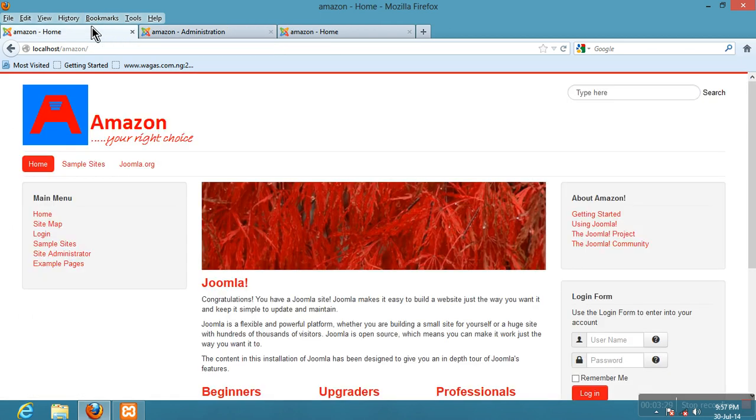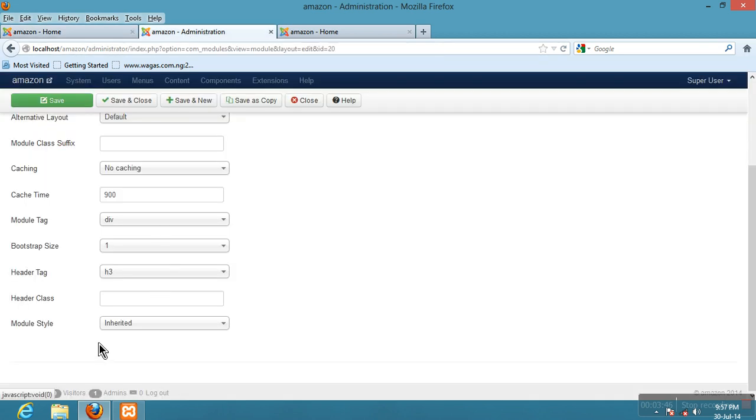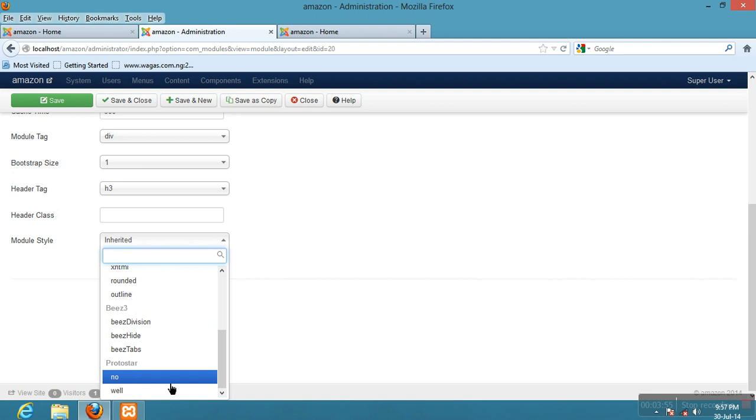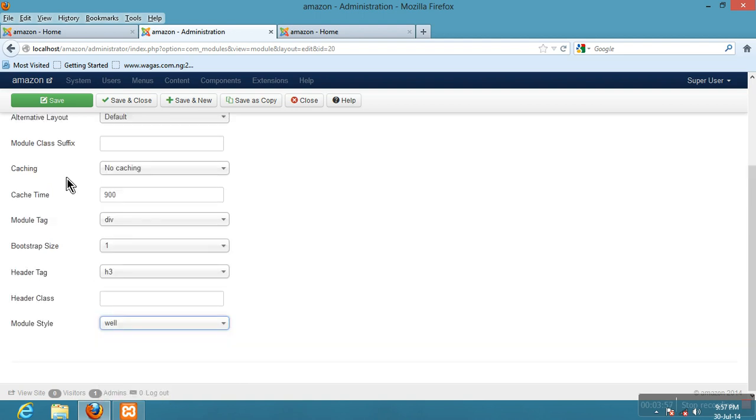And if I go back to my front end, it's actually not bad. It actually looks like, well, something like you can actually see a little depression inside. But what we'll simply do is just what we've been doing for other modules. Just go back and change it to well. Under module style, I'll click, then I'll scroll down. Make sure I scroll down to protostar. This is bees, this is protostar. I'll click on well. And I'll click on save.